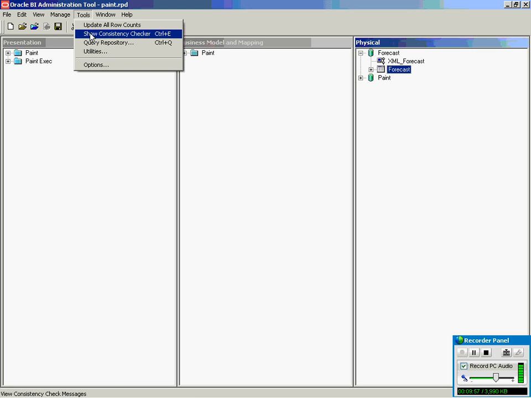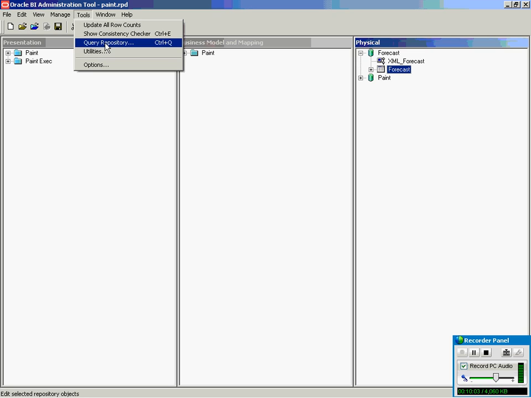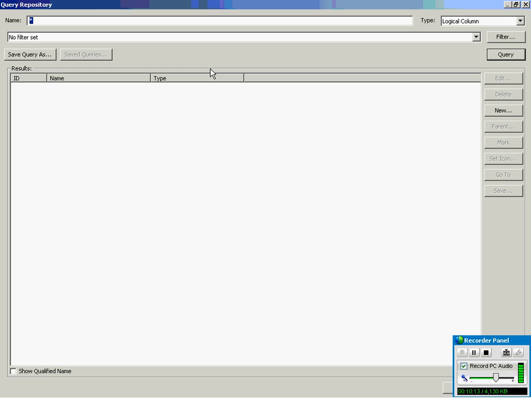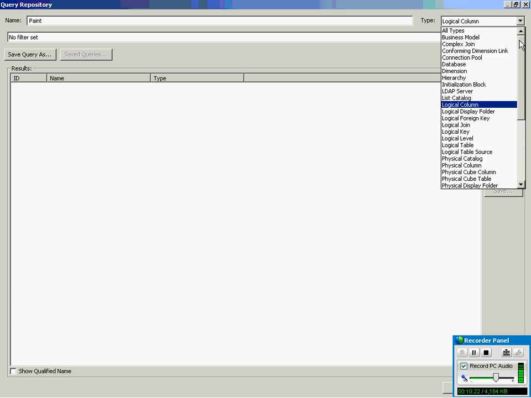Show global consistency checker is just a window which we saw some time back. Query repository. This is another handy way of finding information in the repository. So suppose you're working in a repository, you want to find where all, let's say, the word paint is used in the logical column. You have different options to choose, find information about.